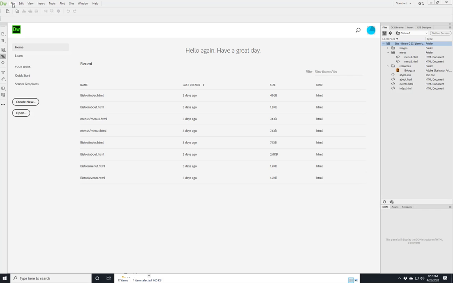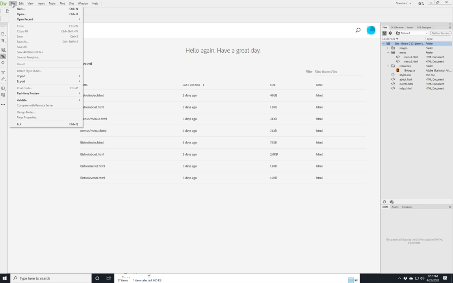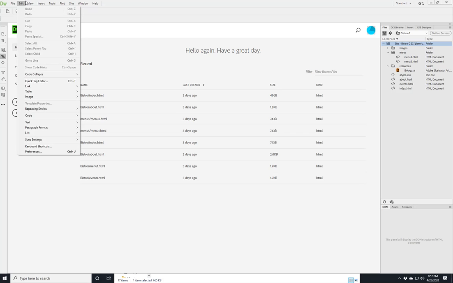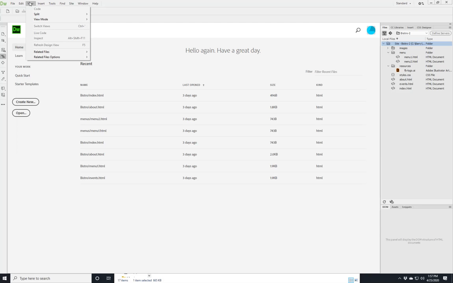So get used to the file menu, which is a lot of the same items that you're normally going to see: new, open, close, save as, import and export. Edit also has the copy, paste, so on and so forth that you're used to, and a few other things which we'll get into later on. View, again, we're going to be primarily using three modes. We're going to be using code, design view, and either split or live view.